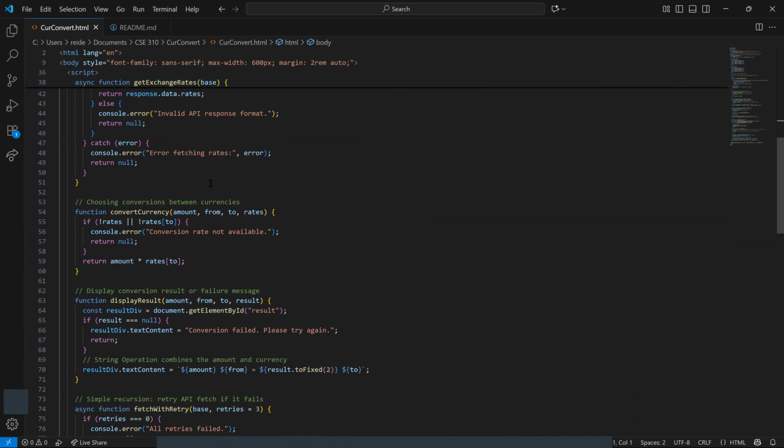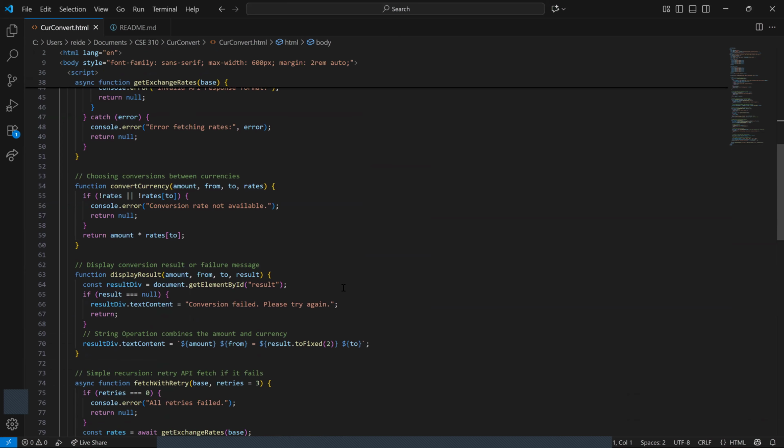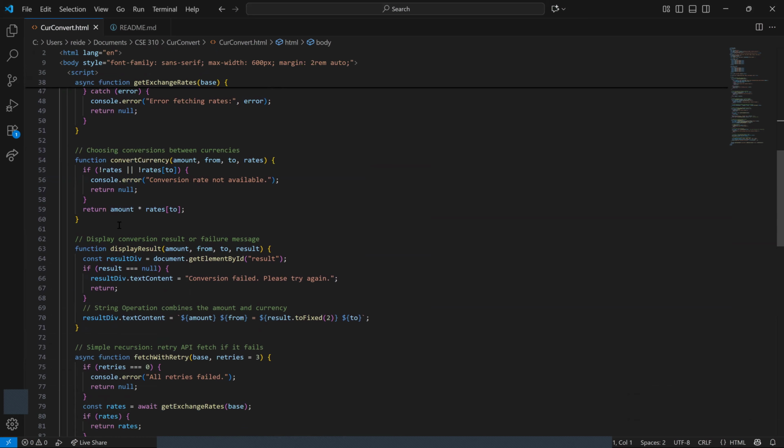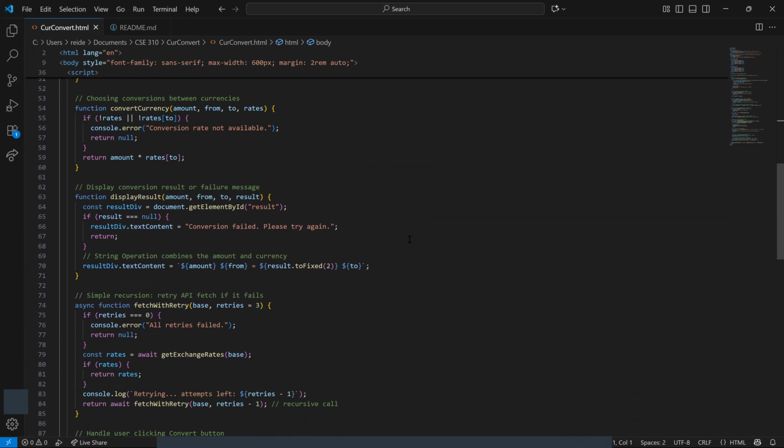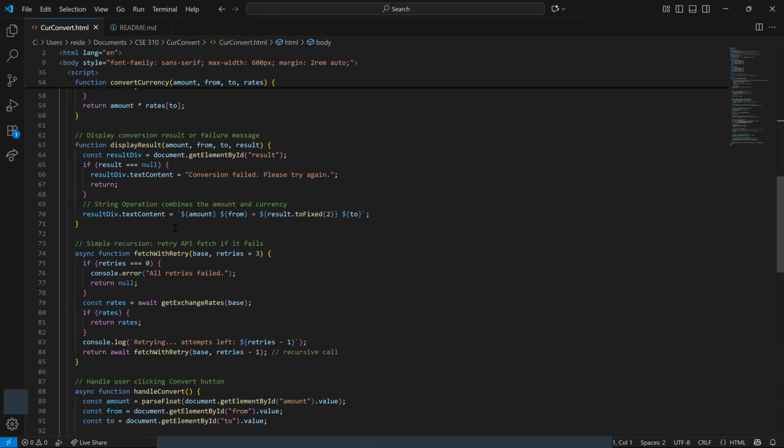Down here, we'll do choosing conversions between currencies. This kind of just returns the amounts from the rates. Here is the displaying the conversion result, or if there is actually a problem, then displaying the failure message. That's pretty straightforward. This is the operation for combining your amount and their currency, and then putting those two together.